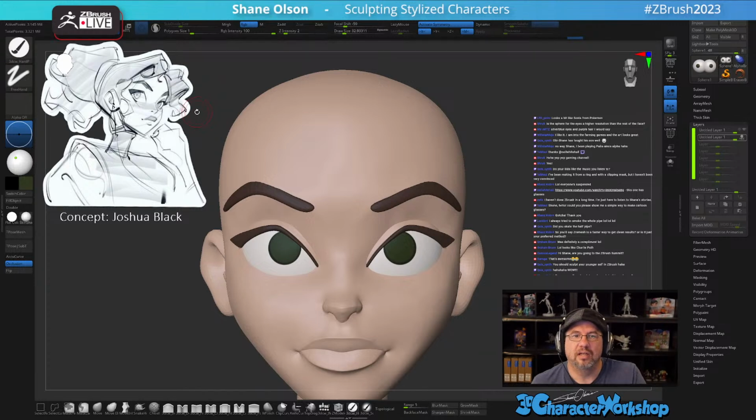Quick question, Sonia. Is the sphere for the eye higher resolution than the rest of the face? Yes. I subdivided it up to 3 million polys, so it would take the poly paint that I put on there.